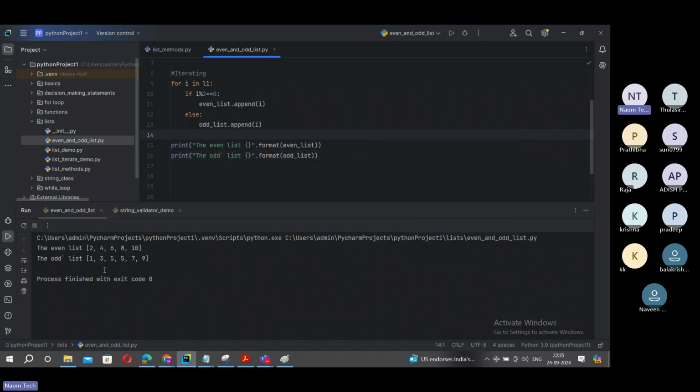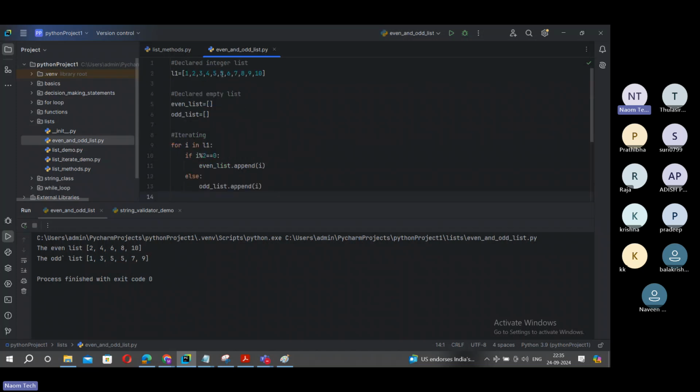Now you can see two lists separated. You can see 2, 4, 6, 8, 10 in one list, and 1, 3, 5, 5, 7, 9. Maybe there is a duplicate. Yeah, you can see here. If you have a duplicate, it tries to add that to the odd list itself. No problem. Let it be.